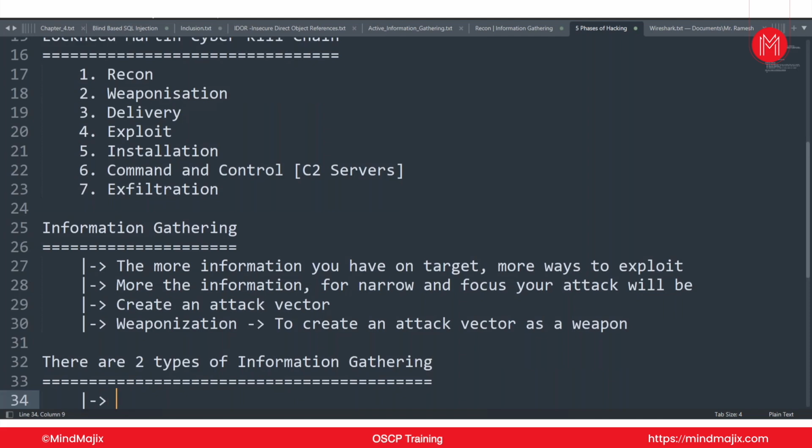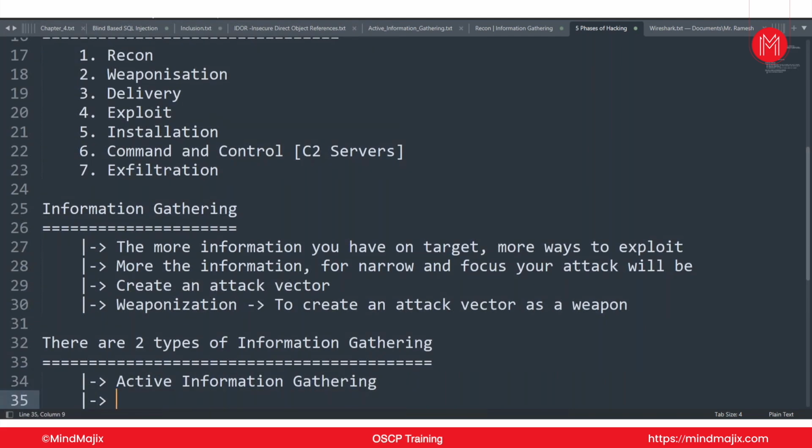So there are two types of information gathering. First one is active information gathering, and the second one is known as passive information gathering. When we talk about active information gathering, here we will be going for direct interaction with the target. So let's say I am your target. What you will do is you will directly come to me and start communicating with me.